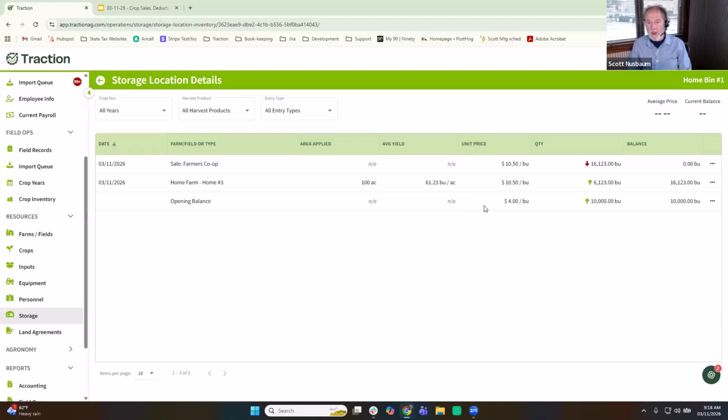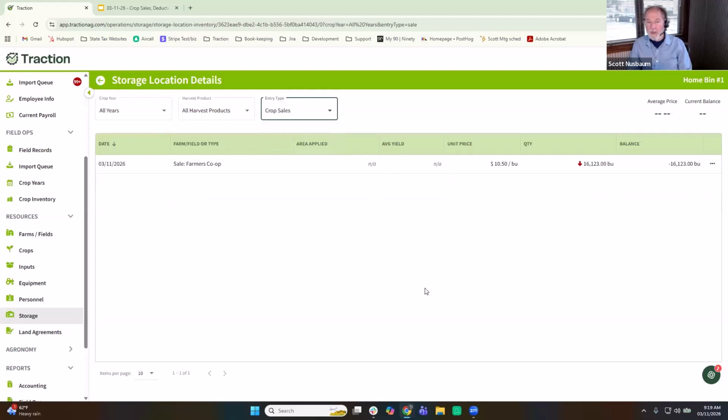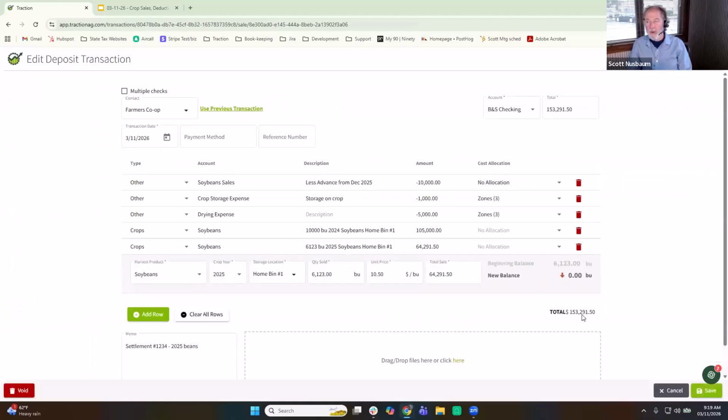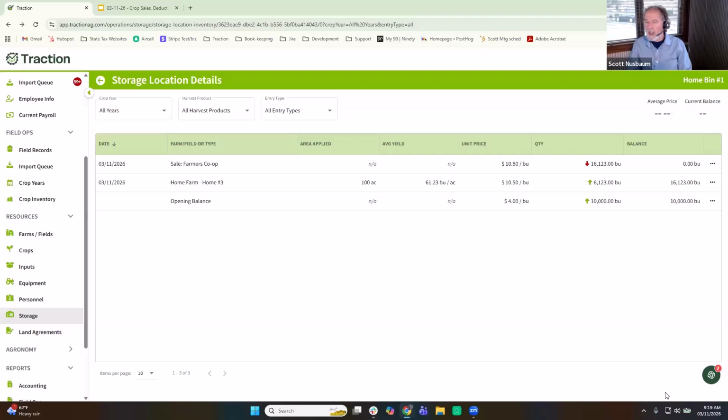Mine's pretty simple. I've just got an opening balance, a single harvest, a single sale. Your records are going to have a list of all the harvests, all the sales. Some nice things in here: if I ever want to get it down to just all the sales through a certain storage location, I can pick crop sales. That filters it down. If I just want to see the harvest that went there, I can go to harvest, or go to all in here. For all of these, if I want to see what actually happened, I can go to the sale and see the actual sale from here. So it's pretty easy to get down to the details in this area.